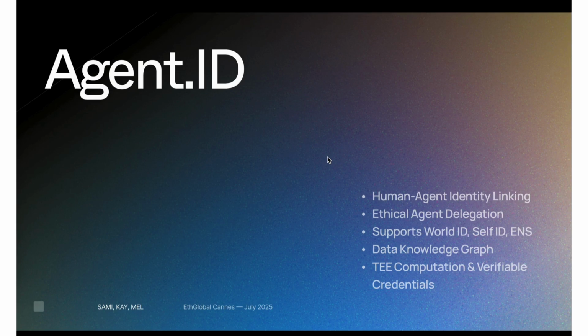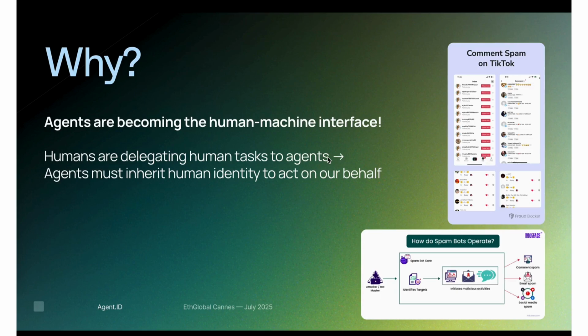AgentID is an app that lets users link their verified identity to AI agents, so these agents can act on their behalf in a trusted, verifiable way. Why is this important? Agents are quickly becoming the new human-machine interface. As we delegate more tasks to them, they need to inherit human identity to act on behalf of people.